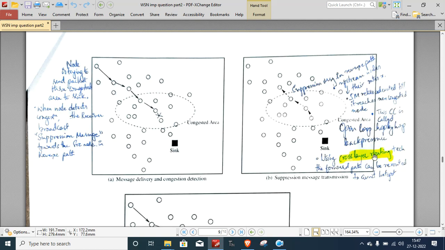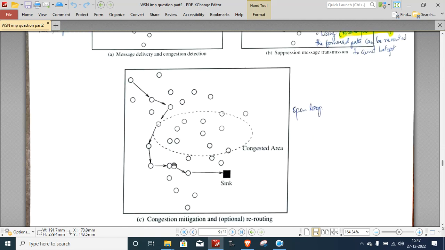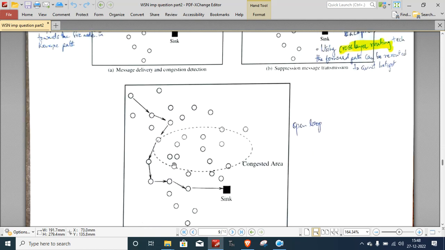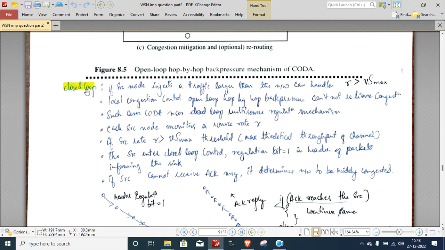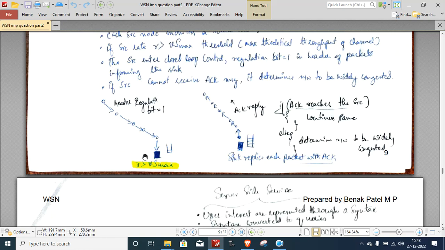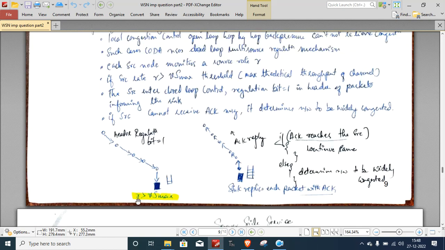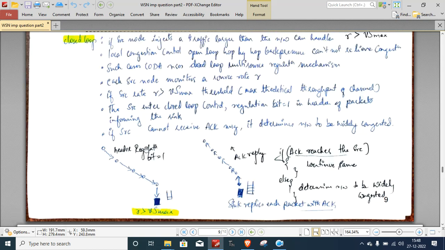And using cross layer routing, we can reroute the packets via the other path where there is no congestion in order to reach the sink, and that is shown in this diagram where cross layer routing is happening over here. Then we have the closed loop, where if the source is generating more data than the capacity of the entire network, then the regulation bit will be set in the acknowledgement packet in the reverse path.